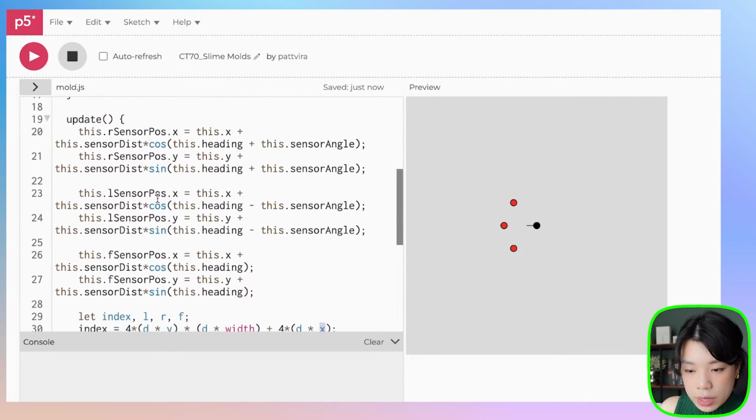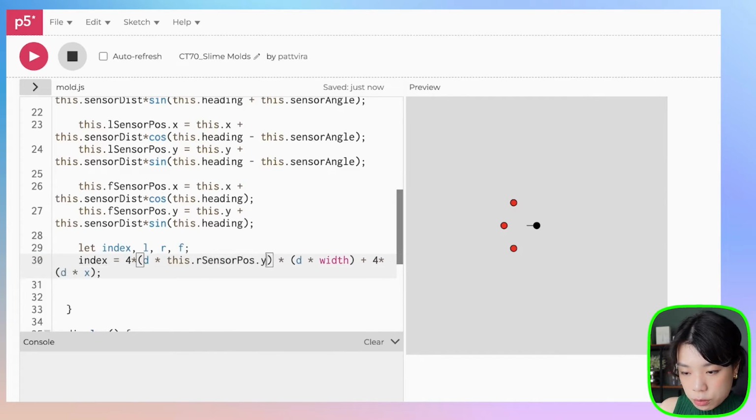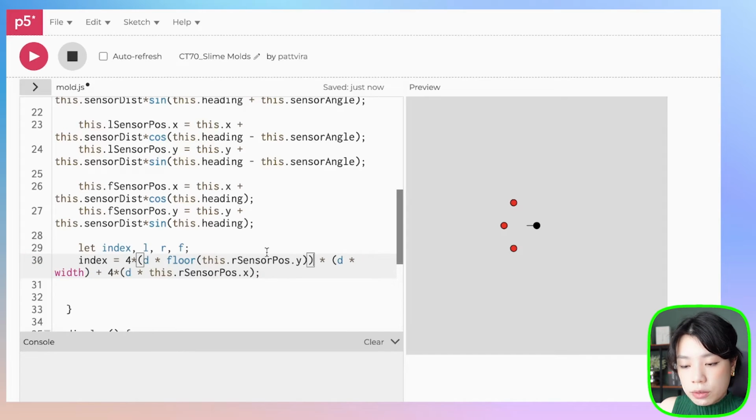So let's start with the right sensor position. Okay, so this will be this dot right sensor position of y, then this will be right sensor position of x. And because we need an index value and it needs to be an integer, we also need to put this value inside a function called floor that will turn a decimal point or floating number into an integer. And we need to do it for both.